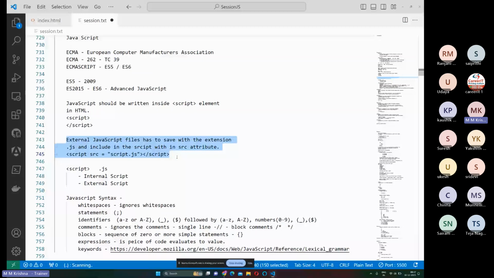Okay. So we can define this JavaScript in two different types, which are internal script and external script. Right. So an internal script is one which we write inside the HTML. And an external script is the one where we write the script element and get the external file linked to it.